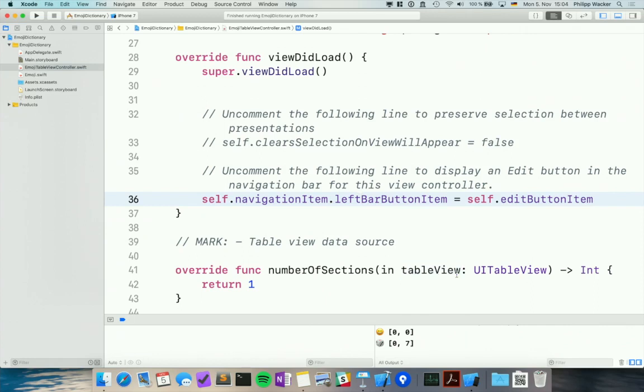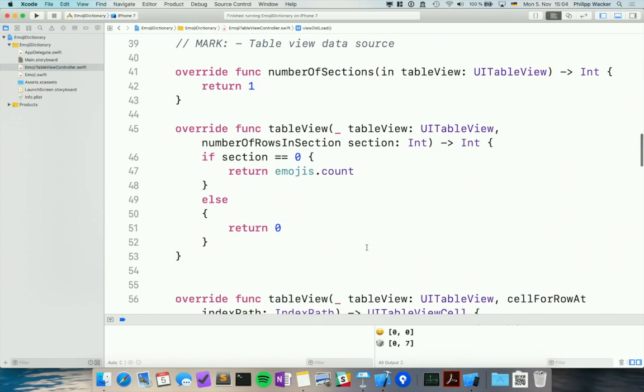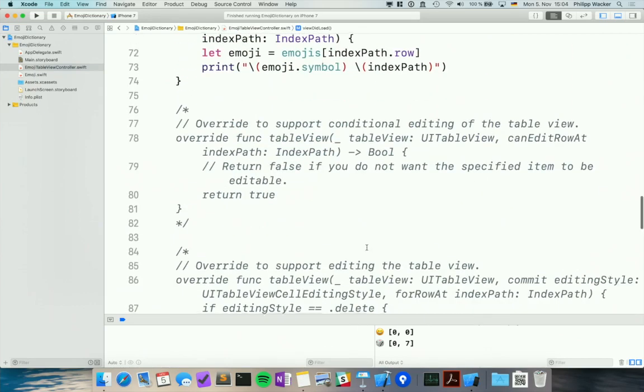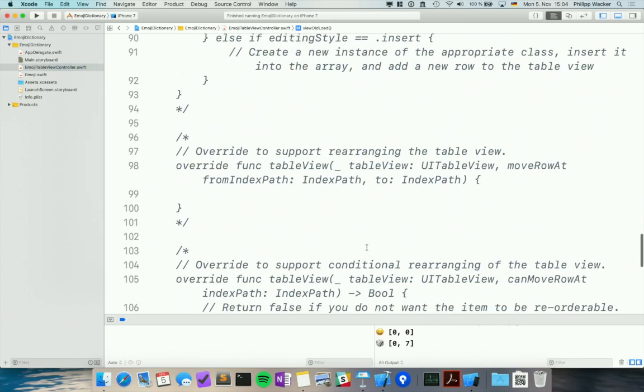So let's see. Then the last part is to tell the data source that the order of the cells changed and that stuff moved around. I think there is already one here. Let's see.